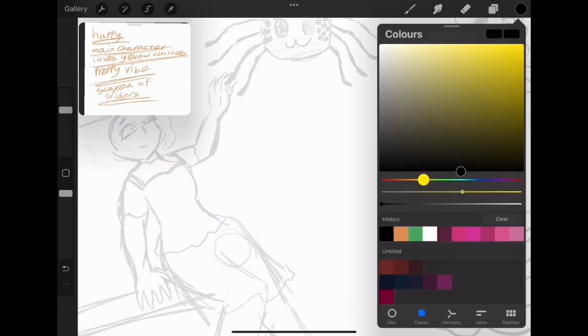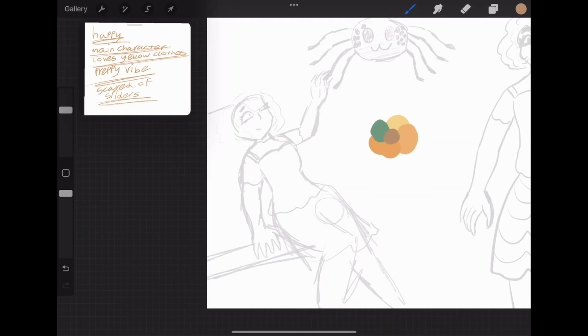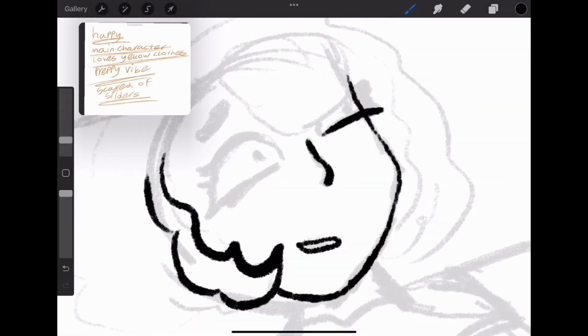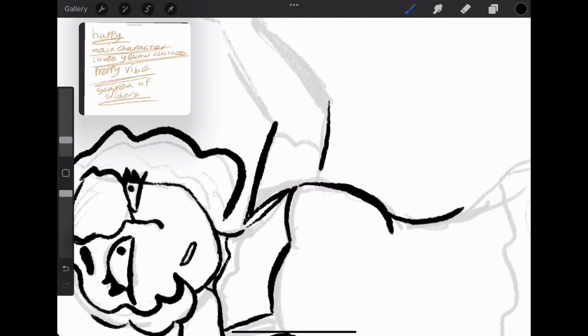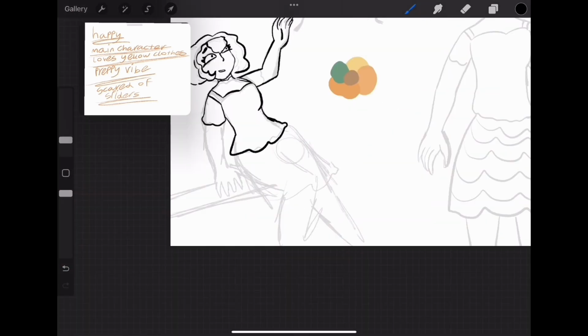Once you've got the basic structure in place, start adding details to the figure. Define the features of the face, the muscles and contours of the body, and the folds and wrinkles of the clothing.